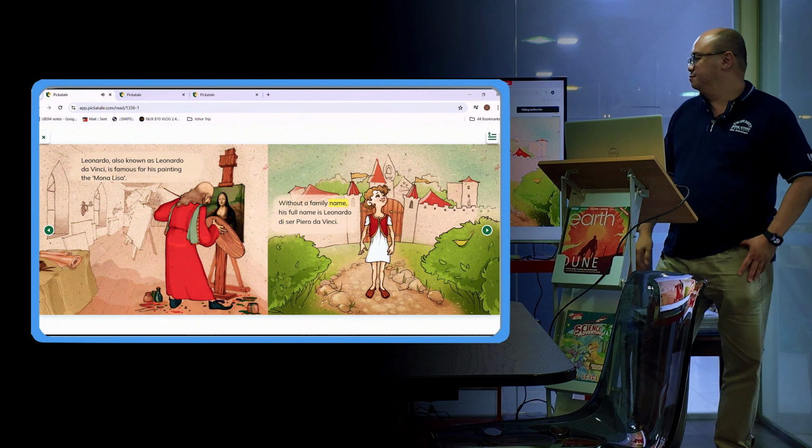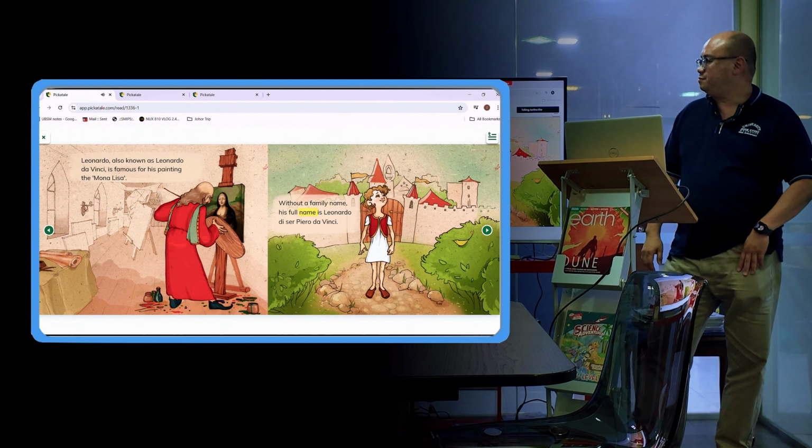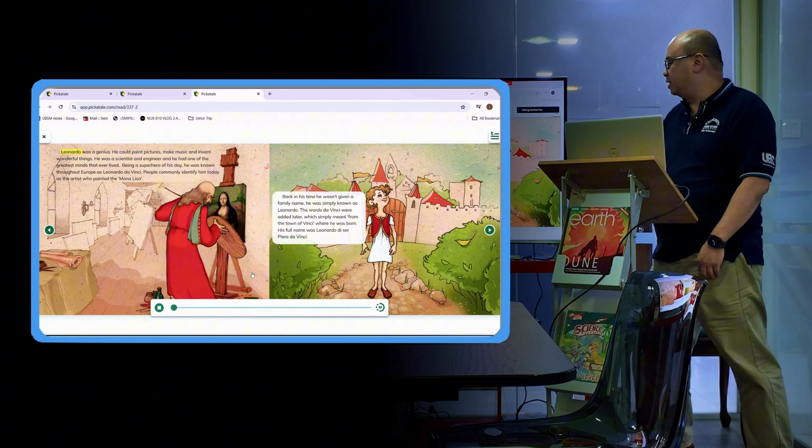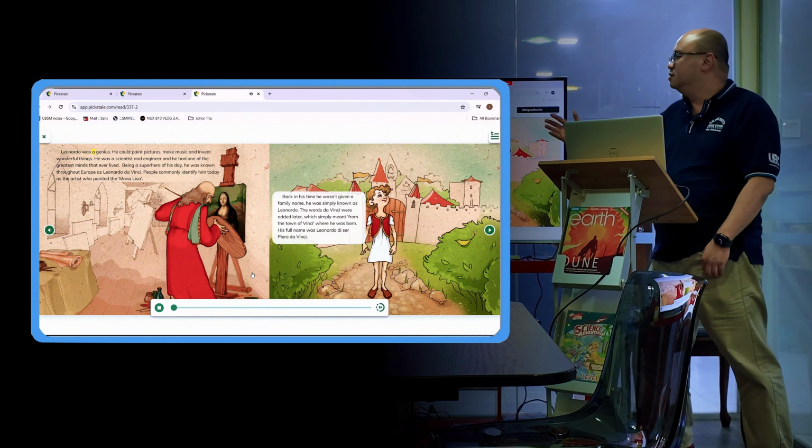Without a family name, his full name is Leonardo di Ser Piero da Vinci. Now, if you're better, all right, you look at it, there are more lines, the words are smaller, and it's more difficult. And invented wonderful things. He was also known... Pictures are the same, right? But 3 persons reading different text. His full name is Leonardo di Ser Piero da Vinci. For more advanced learners, they are reading even more difficult text. Same picture, same backdrop. He could paint pictures, make music, and invent wonderful things.